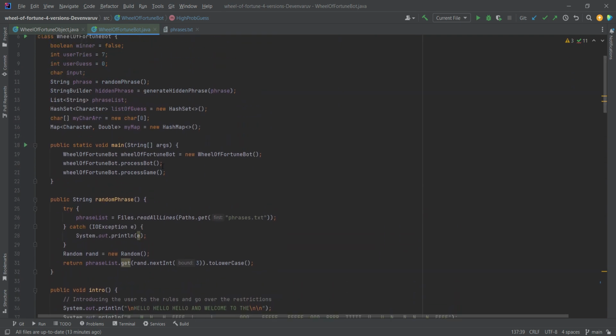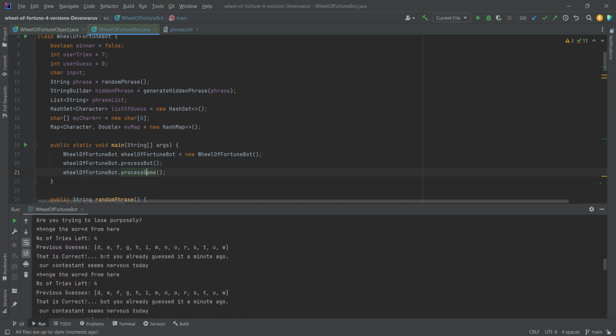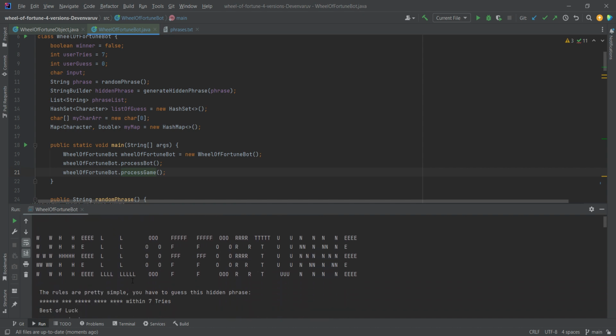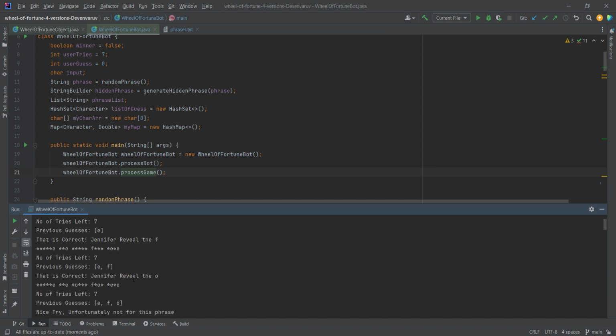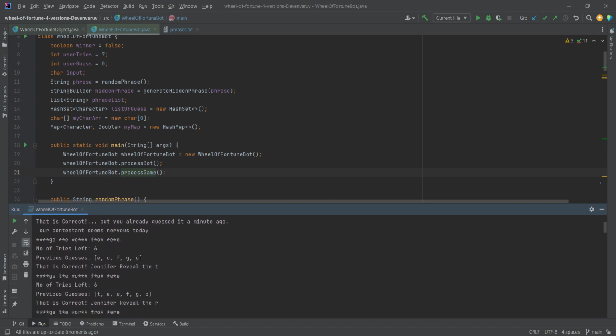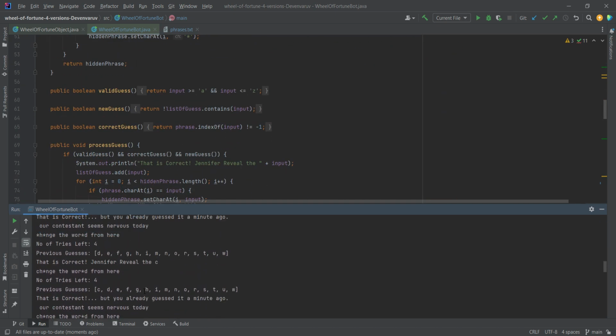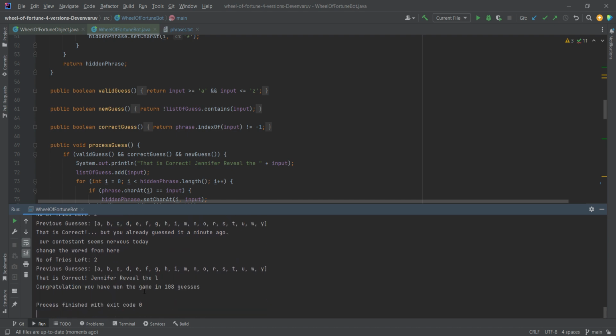Where is main? Yeah, so that's what we do. We first call the bot and then we do the process game. Let's run that and test our theory. It does the introduction, it does everything, and the bot first gets the letter E. So it does E, then it gets F, then it gets O, okay, and it keeps doing that until it gets the whole phrase, with the number of tries left at 2, and it won the game.